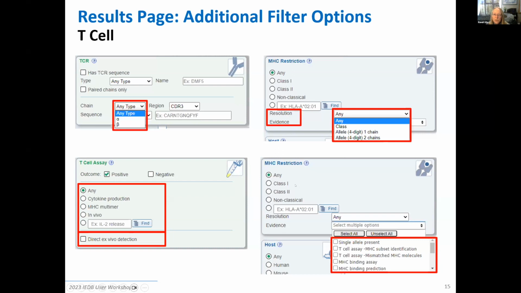And then in the MHC restriction search box, we gain two new things, the resolution and the evidence. And this is how well defined the restriction was by the authors. So some authors may not tell us anything about the restriction of the assay. They may have tested PBMCs, and we don't know if it's class 1 or class 2. Some authors tell us it's class 1. They use CD8 T cells, for example. But some authors know exactly both chains that that epitope is restricted to, and some of our users only want that very precise data. And if that's you, you can choose this, and it'll exclude data where we don't know anything about the restriction.